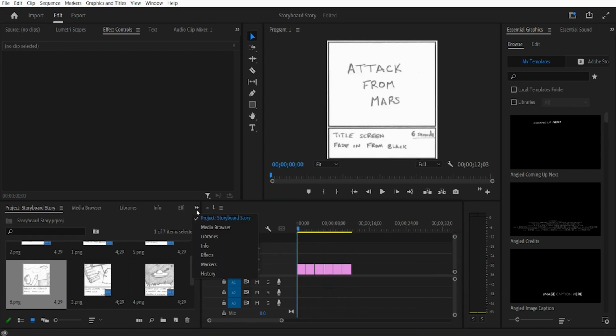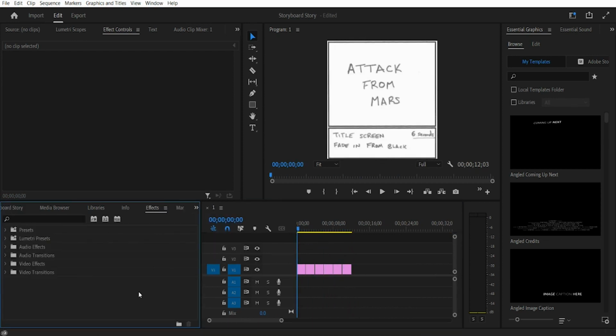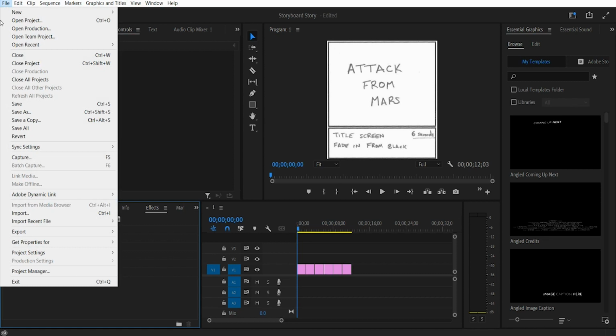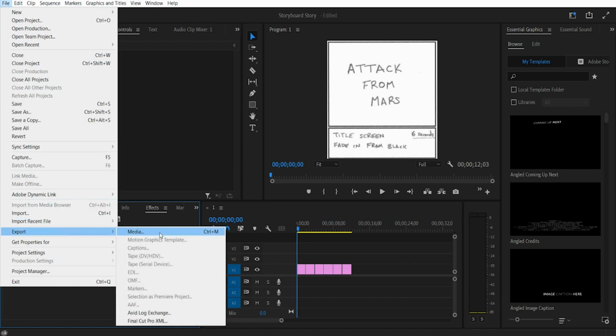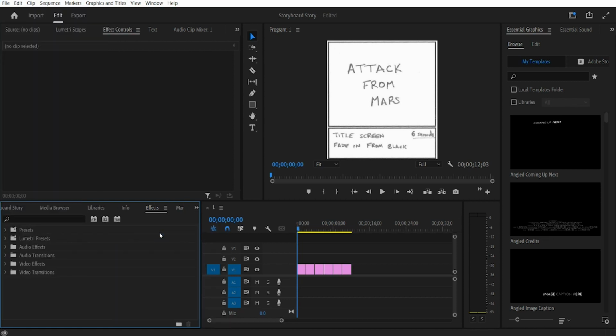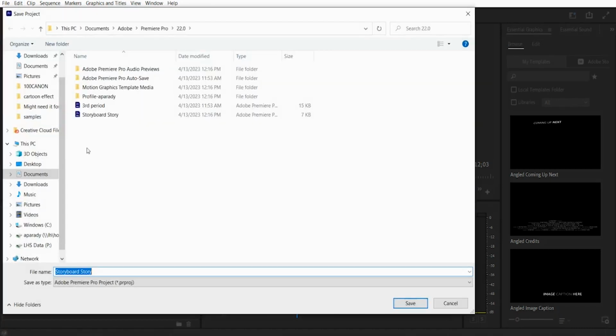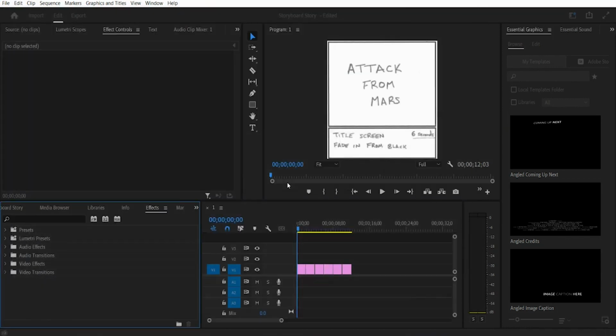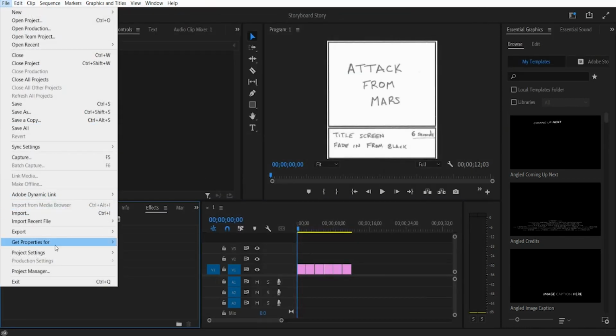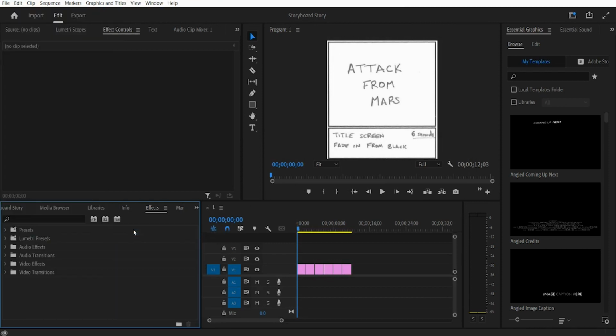So I have all those. I could actually export it now if I wanted to. I would say if you want to, export it in the raw form where it doesn't have any transitions or effects. So I'm going to go File, Export, Media. Still won't do it for me. Just because we've had a lot of fun today, let me save it as storyboard story, save. Okay. Try my export again. Still not letting me do it.